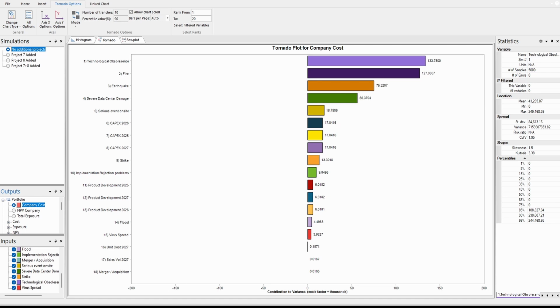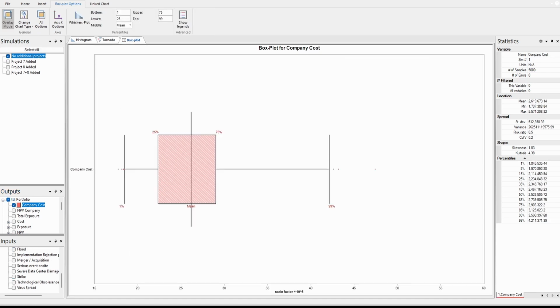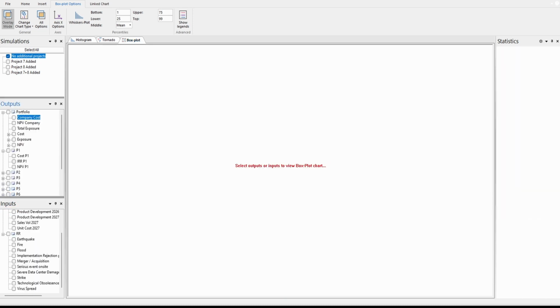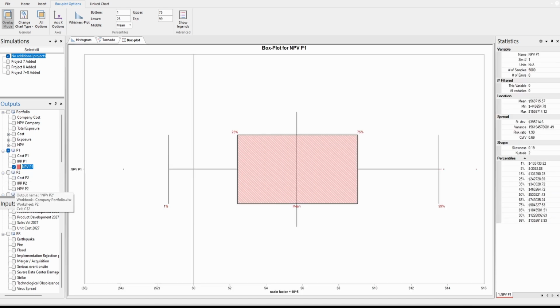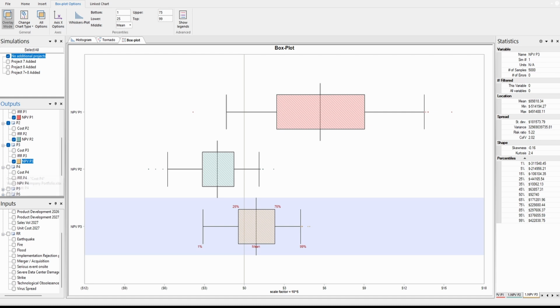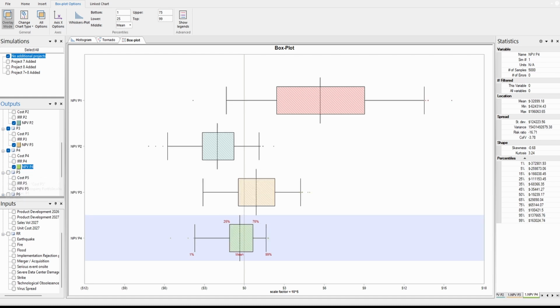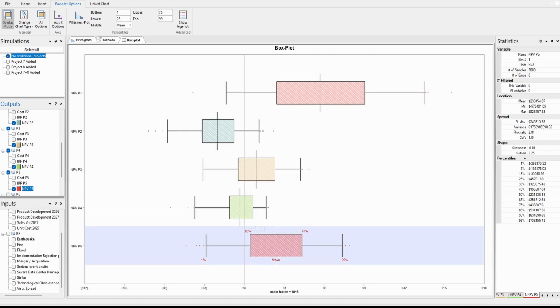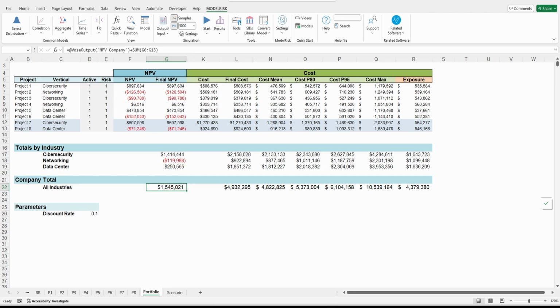If I like, what I can do, I can even see a box plot like this. You see here, this is for the company cost. But what I can do, I want another view, and I can say I want the box plot for the NPVs of each one of them. So I can do things like this: NPV, NPV3, NPV4, etc. So this is another view, you see, with a box plot chart, and then you can see how good or bad is each one of them. So you can have a lot of flexibility, as we were talking about before.